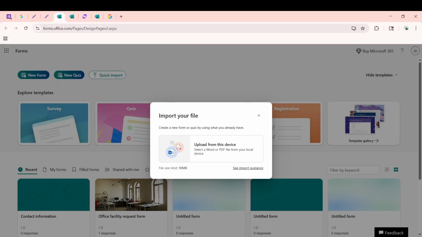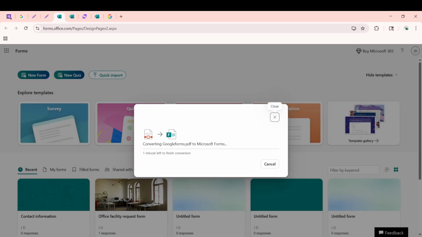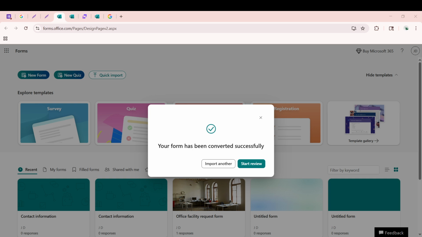Once uploaded, Microsoft Forms will prompt you to specify whether it's a form you're uploading, not a quiz. Indicate that it is indeed a form. Now it's time to wait for Microsoft Forms to handle the conversion process. This usually takes a few moments, depending on the complexity of your form.